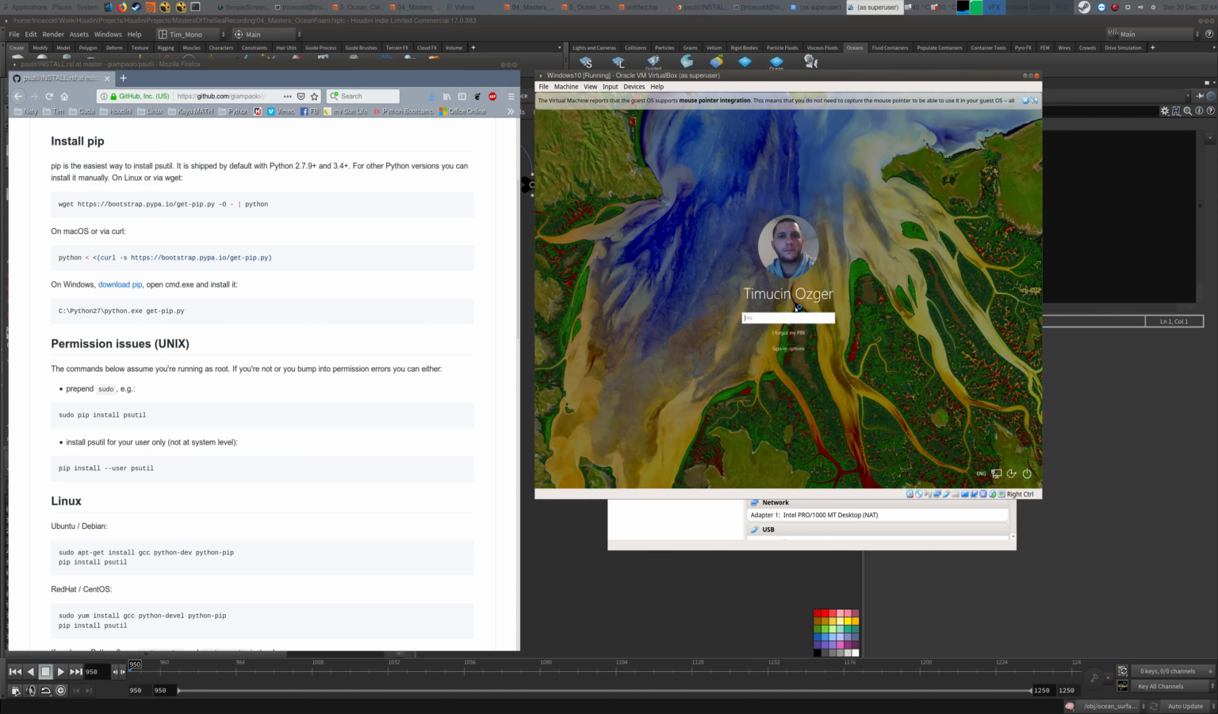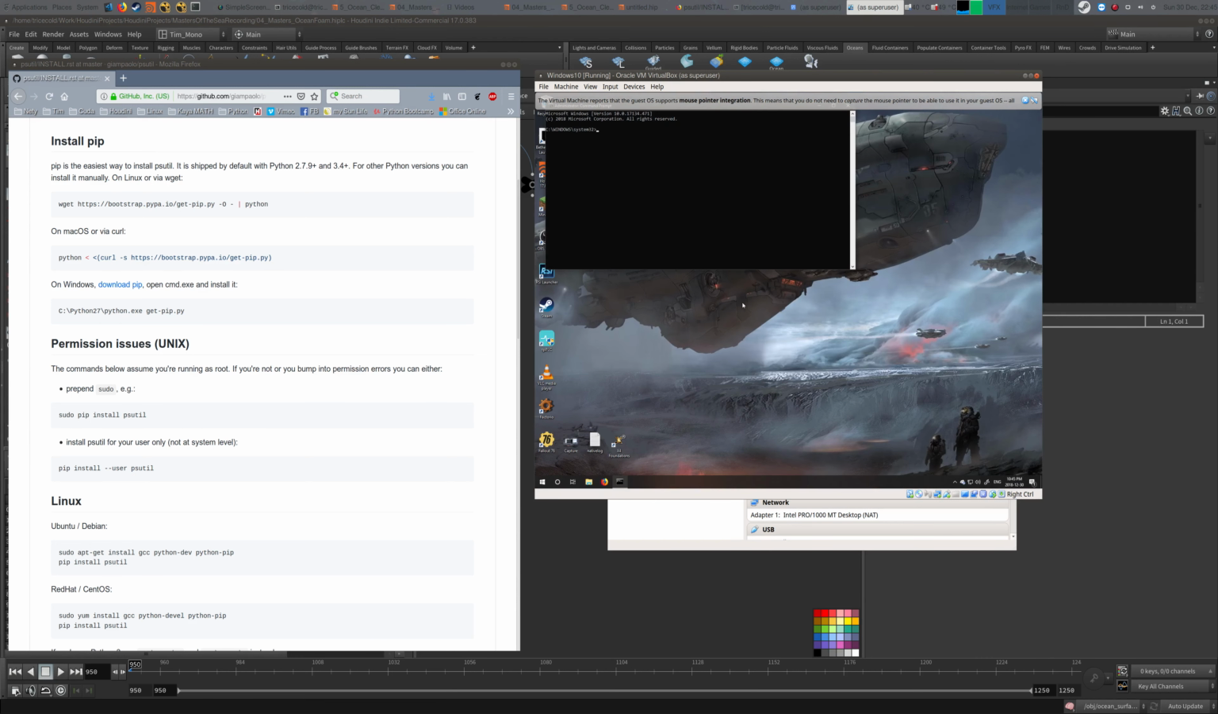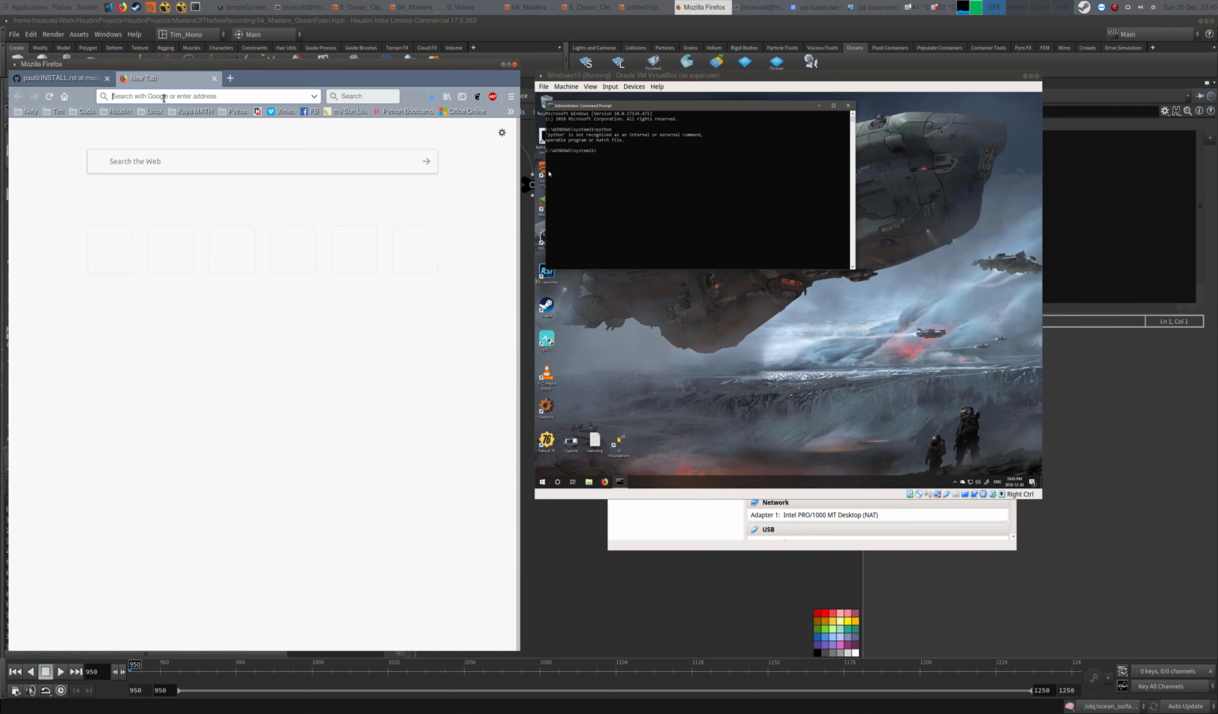Okay. Alright, so let's open. Pip is the easiest way to install it. It will ship with Python. For other Python machines you can install manually. Okay, so let's open command prompt, I believe. And I think by default Python. By default, Windows doesn't even have Python. Oh my god.